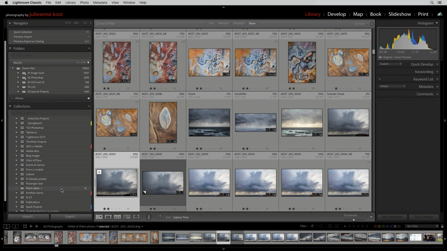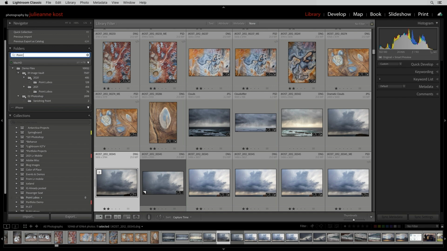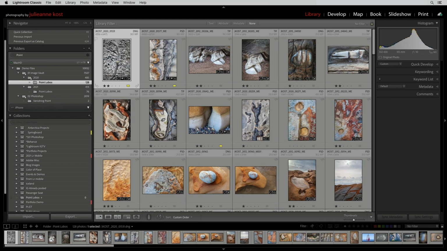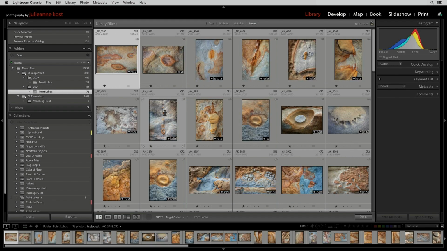Now to quickly add some images, under the folder area, I'm going to do a search for all of my folders that contain Point Lobos. I'll select the first one, and then to quickly add the images, I'll pick up my Painter tool, set it to Target Collection, and then simply click on the images that I want to add to the collection. I can move to another folder, and then click to add some additional images.